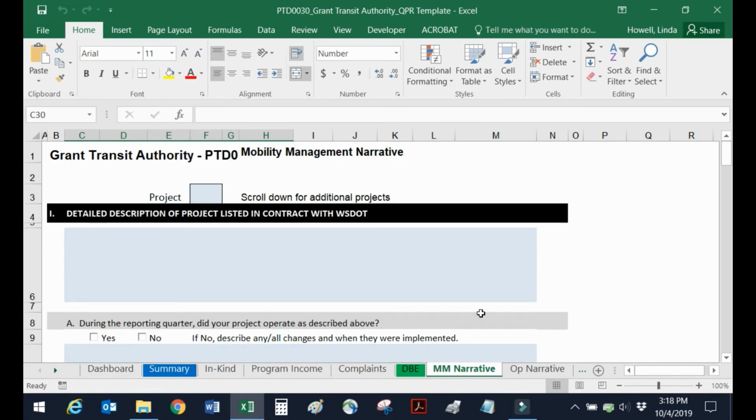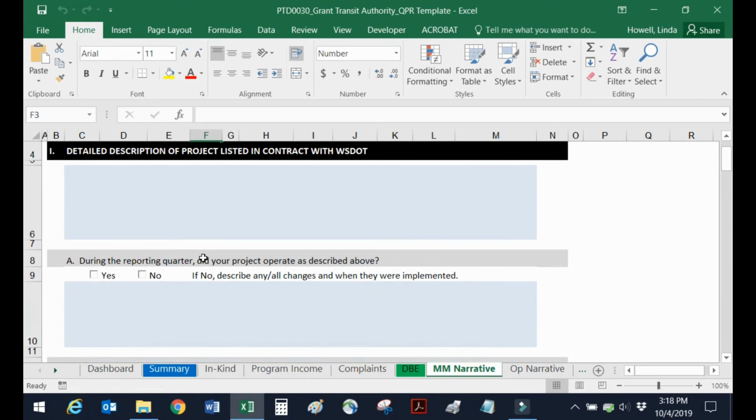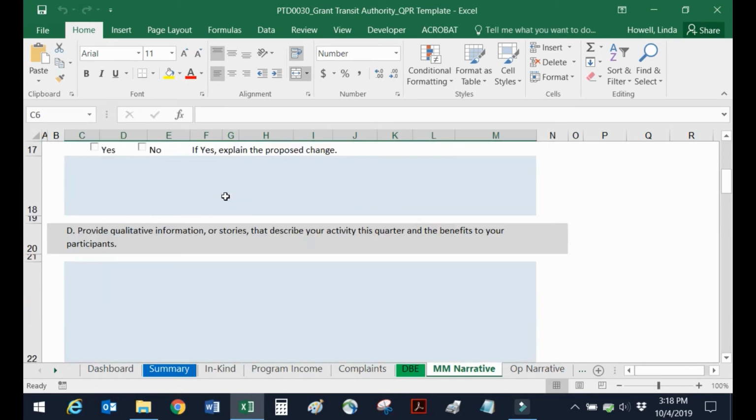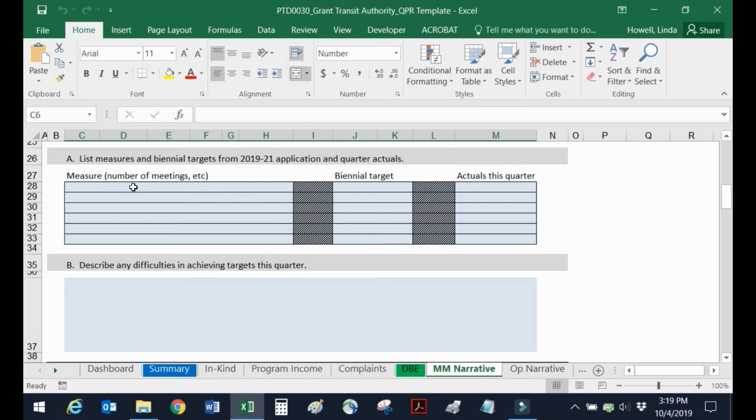The mobility management narrative, both of the narrative forms, you put the project number at the top, and then you'll find that the community liaison has filled in your description, or they'll ask you to fill it in the first quarter. And this part has changed. For mobility management, we asked you to give us targets that were quantitative data that we could track over the year. And so we've got measures and targets from your application.